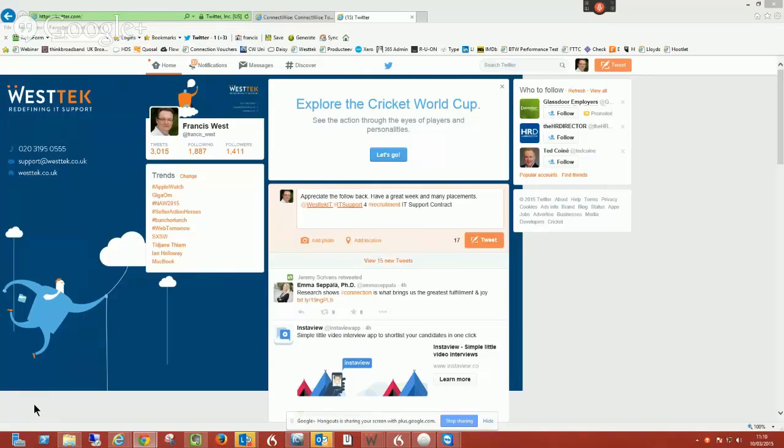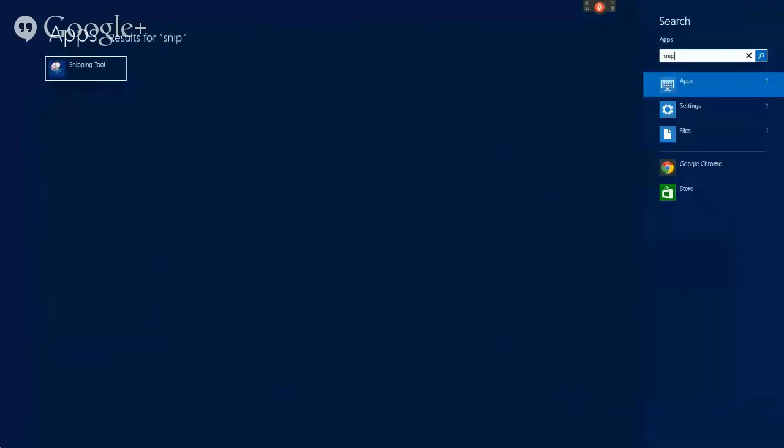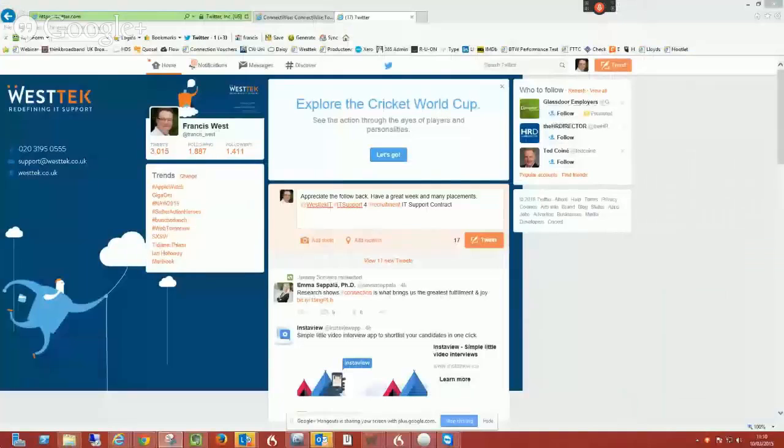So what you need to do on any Windows machine, if you type in snipping tool, this is the program that myself, Graham, and my engineers use probably 10 or 20 times a day. So what this allows you to do is to capture any part of the screen. So let me just bring it in view. So there you go, if you look at the bottom right of the screen.